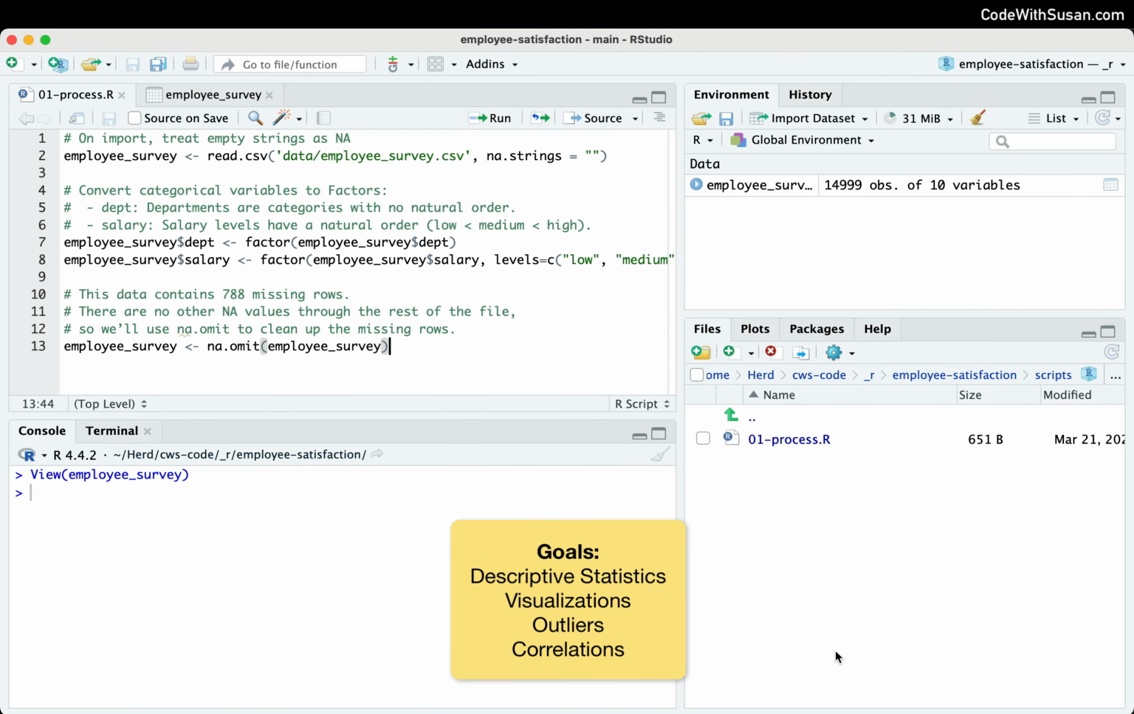And this is going to entail generating basic descriptive statistics and visualizations, identifying outliers, and finally, looking for any correlations amongst our variables. All right, so we're going to get to know the data, and along the way, we're going to learn about all the tools that R provides to accomplish these tasks. So with our end goal in mind, let's get started.